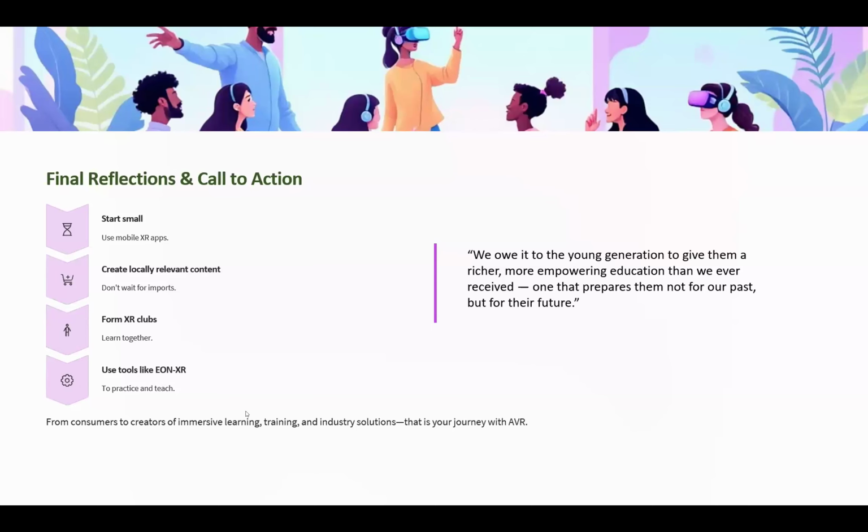So let's not be only consumers, okay? Let us also start creating solutions. Let us also be creators of solutions. Like someone said, I quoted this and found it very powerful, at least to me. I hope it makes sense to you as well: we owe it to the young generation to give them a richer, more empowering education than we ever received, okay?